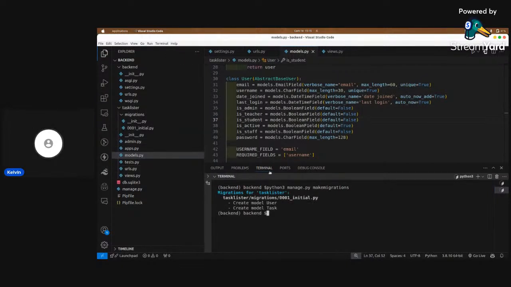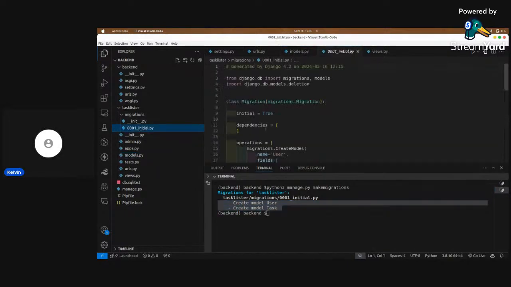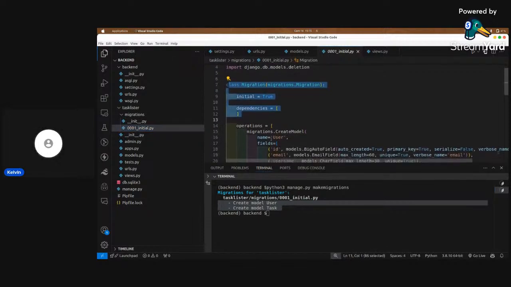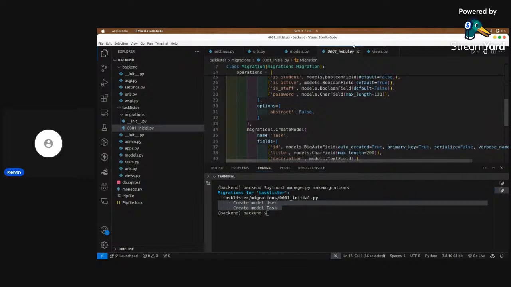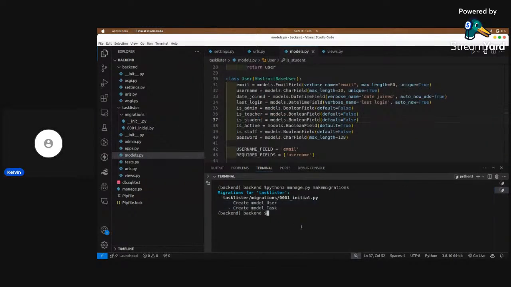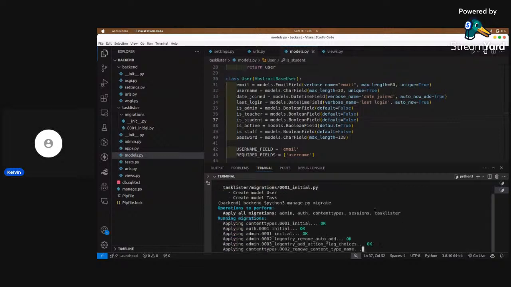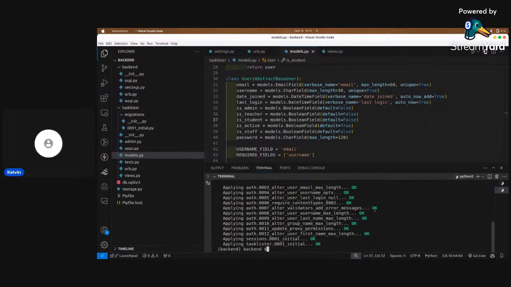So as you can see, it has generated 2 migrations, right? So when I go to migration initial here, you'll see we have these 2. We have the user, and then we have the task. So we are ready now to migrate. So you cannot do migration before creating the migrations, all right? That's why you make the migrations first, and then you migrate it, right? Yes, so it will generate a lot of tables. Most of them come with Django.